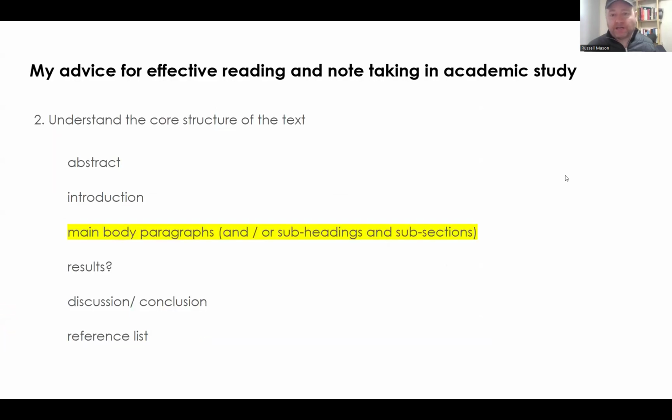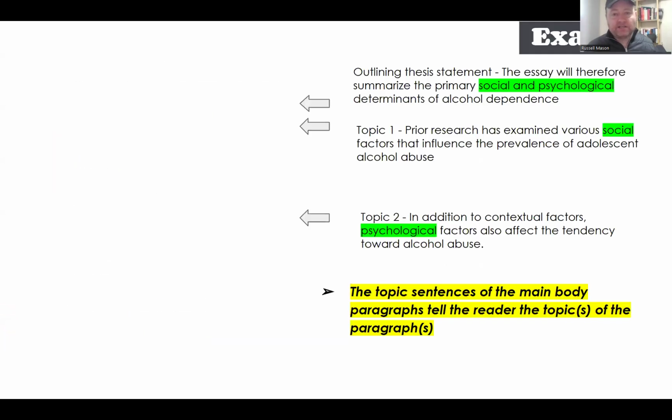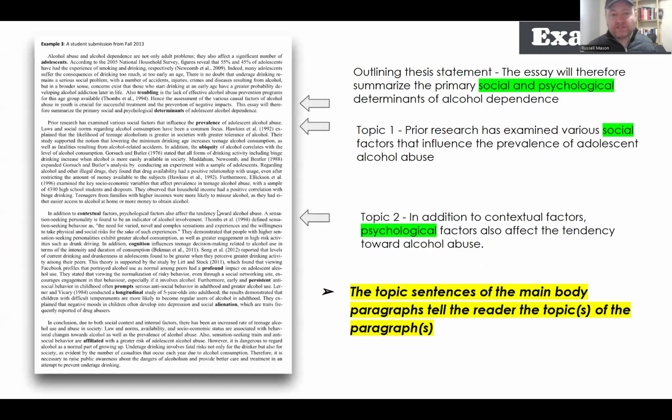Moving on, the main body paragraphs or the subheadings of the text. So just notice that the first sentence of each paragraph will tell you the topic of the paragraph. This is called the topic sentence. And we can see on this PowerPoint, of course, this is a very short essay, but this is the outlining thesis statement that I mentioned before. So this previews the structure of the text. And then you can see in this short example that the main body paragraphs follow that structure. So this is a map to help you to navigate the text quickly.